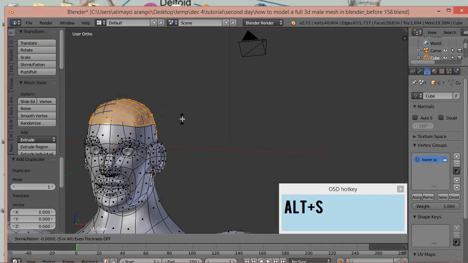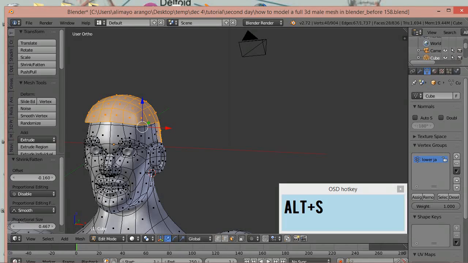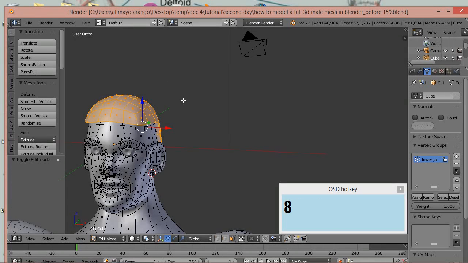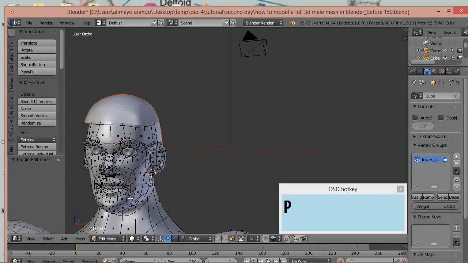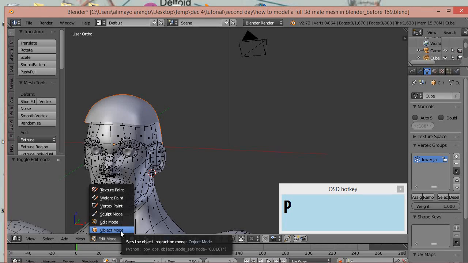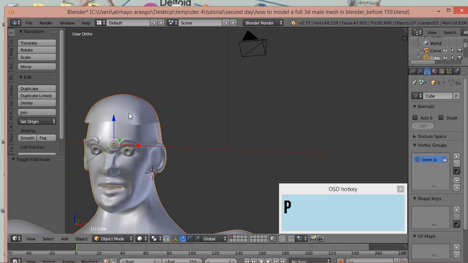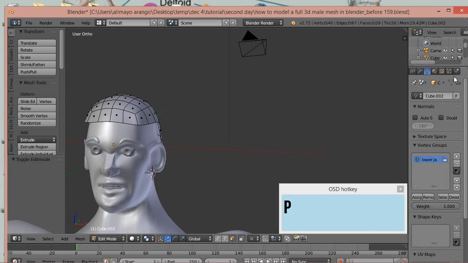Now we're going to press Alt S. Pull down, scale up some. Okay, so now what we're going to do is we're going to press P to bring up our separate menu. We're going to choose separate by selection. So now we're going to click here to go in object mode, and when we just did that, we made that hair piece a separate object. So we're going in the object mode to select that hair piece as an object. And what we're going to do is click here to go in edit mode for it. We're going to press A to select it.